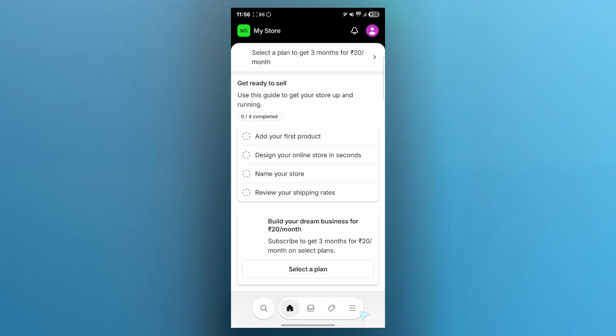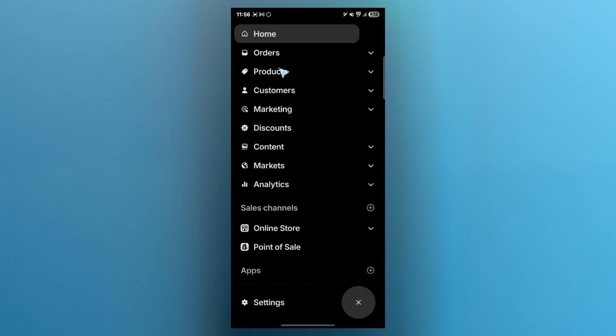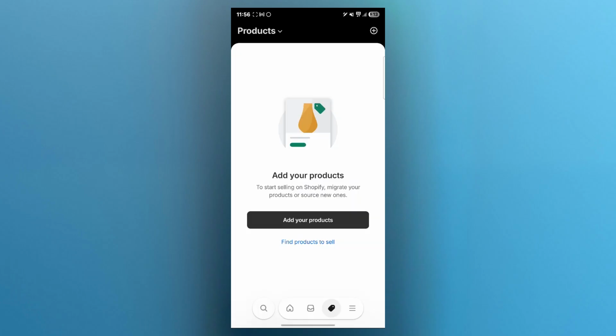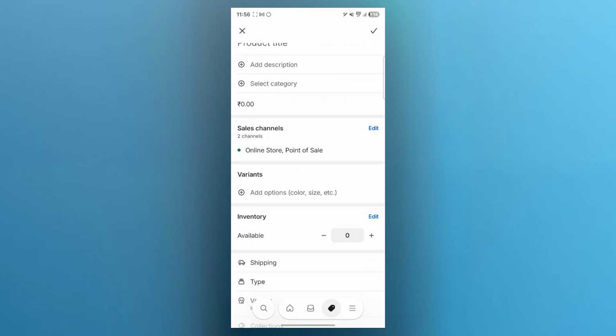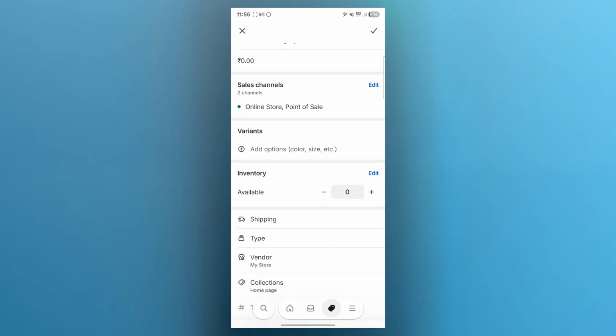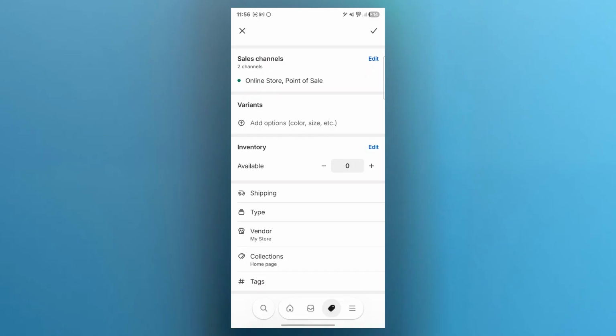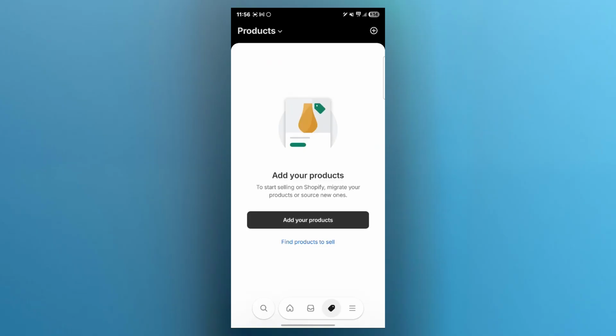Now you can click on the three-line icon in the bottom right, click on products, and you can easily add items with just one click by clicking on add your products. If you want to launch an item fast, snap photos, write up a quick description. On this page, click on add images, add media for your product, add product title, select category, price your product, select the sales channel, add variants, add inventory, choose shipping type and vendor, click on the tick icon at the top right, and you would have added your first product. And you can also manage your product just from this tab.